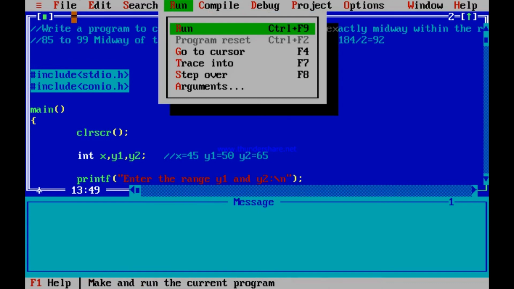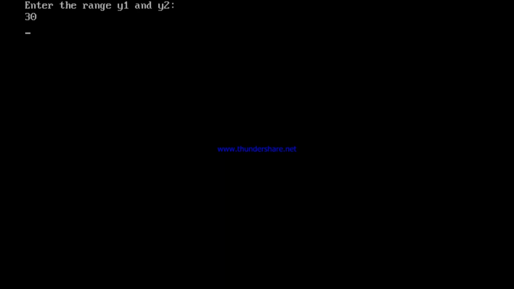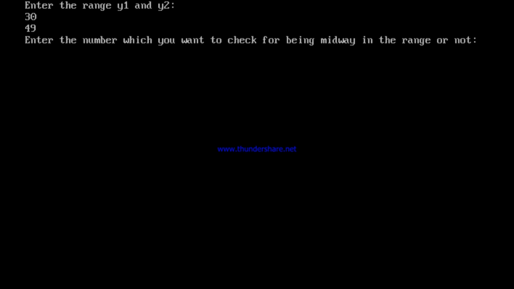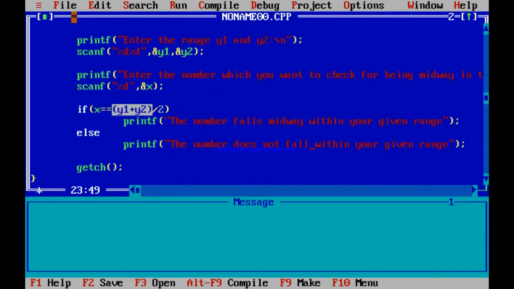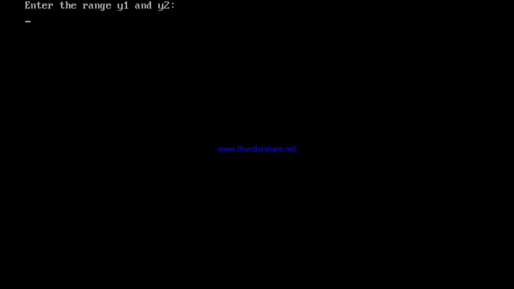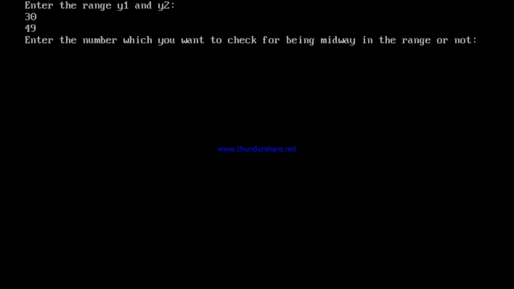Now say for example, I check with a different example, 30 and 49, and I see what is within this range. 30 and 49 is a difference of 19. So exactly midway within your range is not possible, because 19 by 2 is 9.5. So if I write between 30 and 49 is 40, is it true? It does not fall. Oh, there's a mistake I have done. In this program I have missed out this midway. I should have written does not fall midway within your given range. So I run the program again. Suppose it is 30 and 49 and I check for 40. It does not fall midway within your given range.